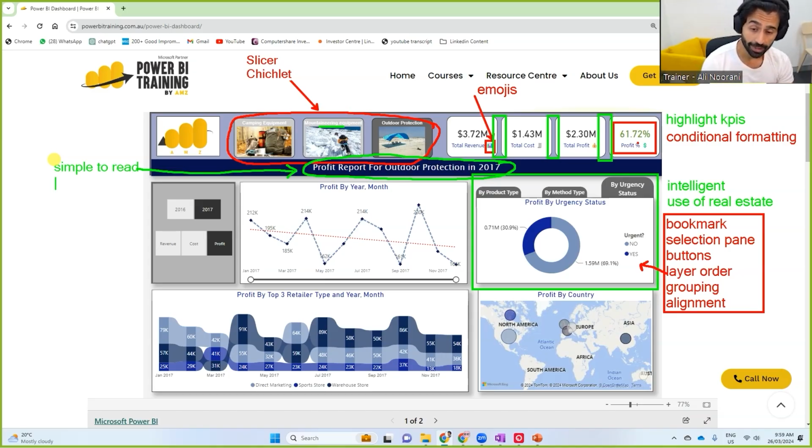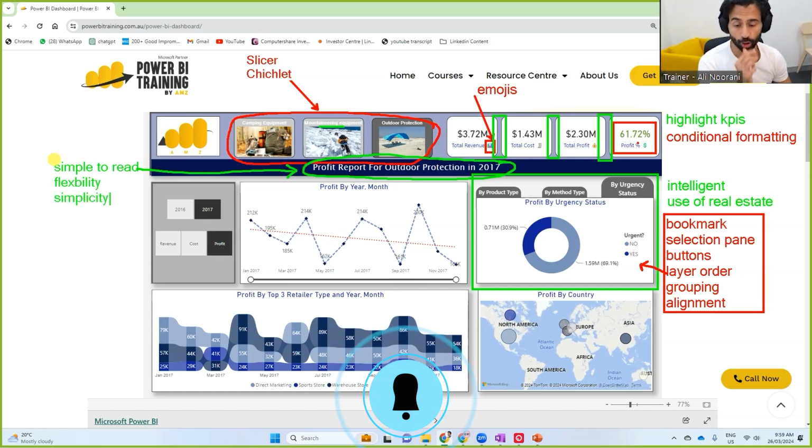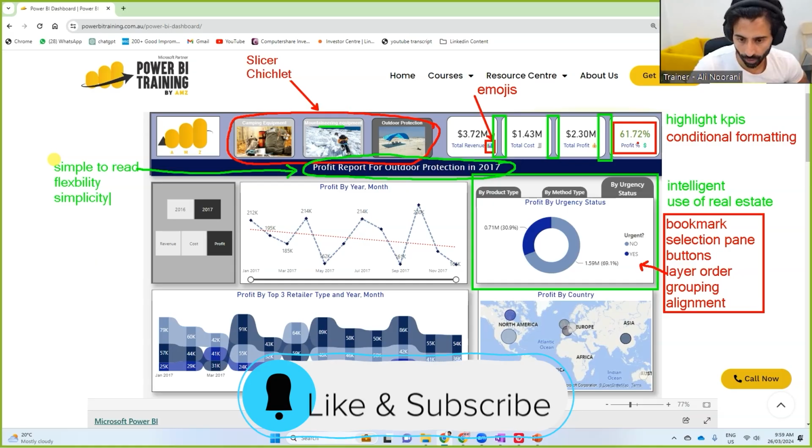If you put too many slicers, it's also not a good idea. Make sure that you are conservative in terms of how many slicers you want to give. Again, it's a trade-off. When you give too many slicers, it makes your report flexible so they can chop and change and slice and dice in a way that they would want. But at the same time, you might compromise on the simplicity of the report.